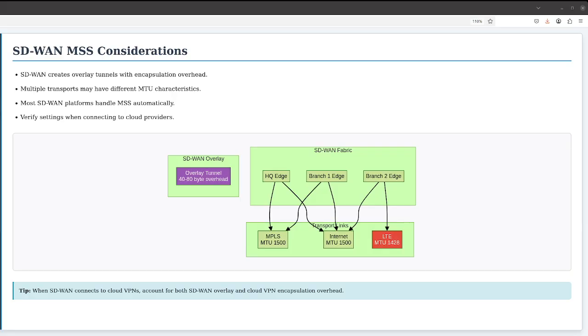The transport links connect the sites. SD-WAN typically uses multiple transport types for redundancy and cost optimization. The diagram shows MPLS, Internet, and LTE as available transports. Each transport may have different MTU characteristics.